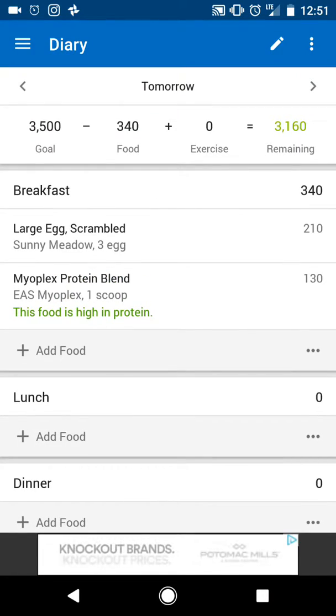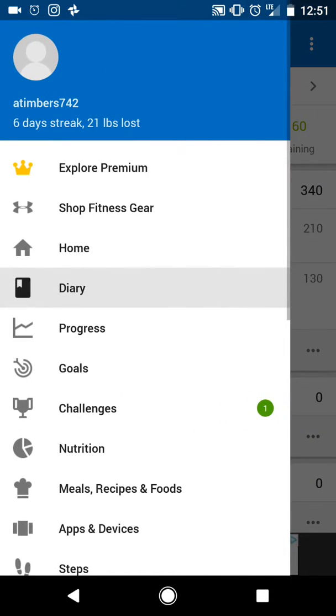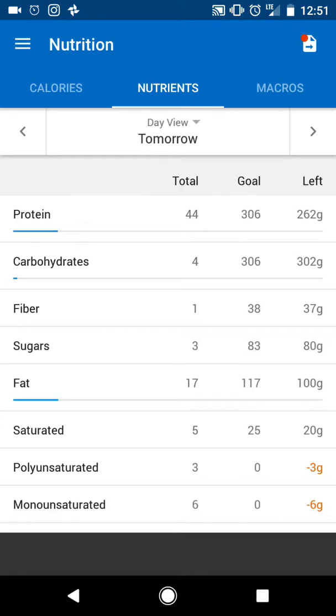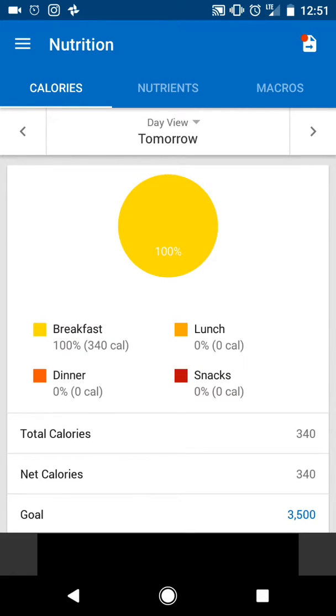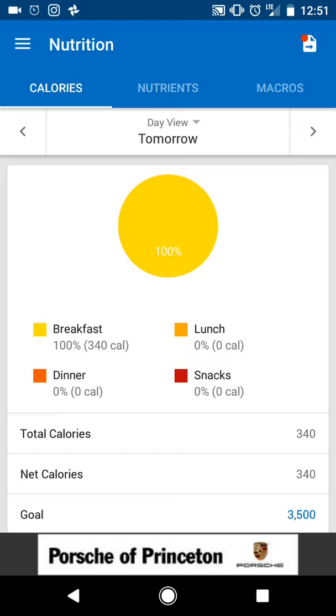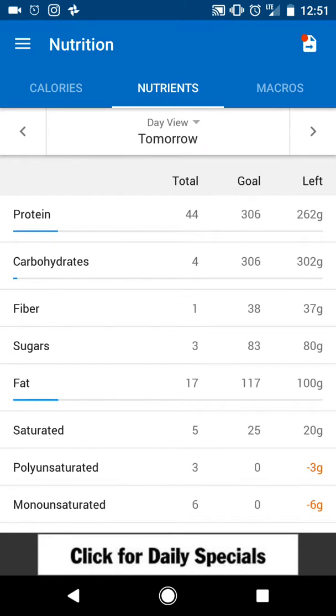So what I'm going to do is click the menu button in the top left, and then you're going to go over to nutrition. Now this is the most important screen of MyFitnessPal. Now there's 3 sections. The calories section, which pretty much breaks it down: breakfast, lunch, and dinner, and snacks. Little pie chart of how much you had each one. Total calories there, and then you go over to the nutrients tab.